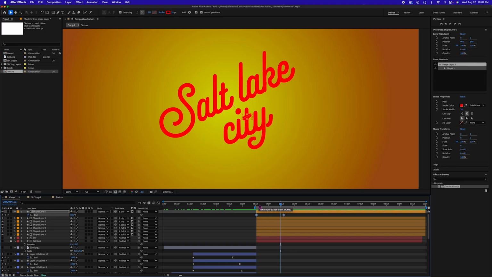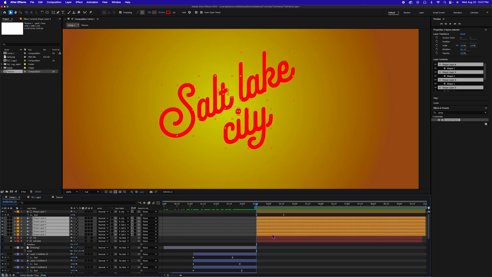Now that you have the end of the animation keyframed out, let's go ahead and select those keyframes, copy that, select all the other layers, and then paste that.